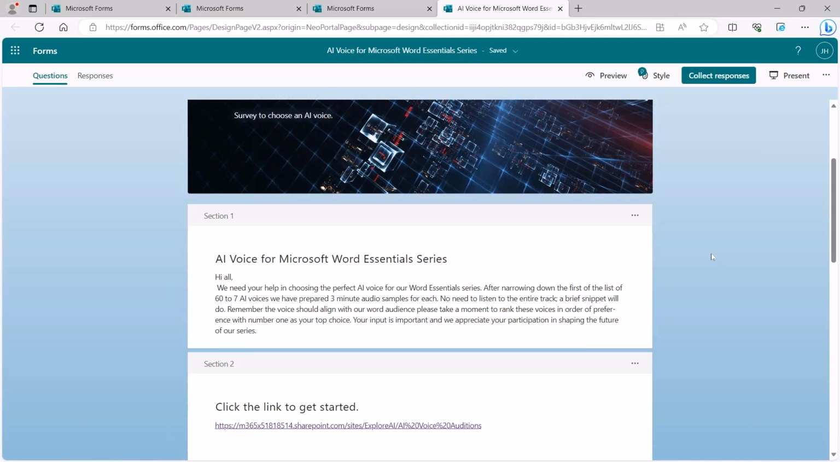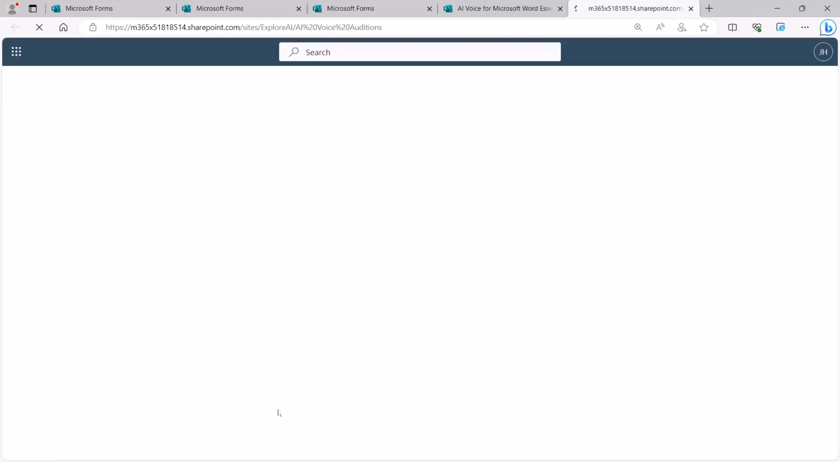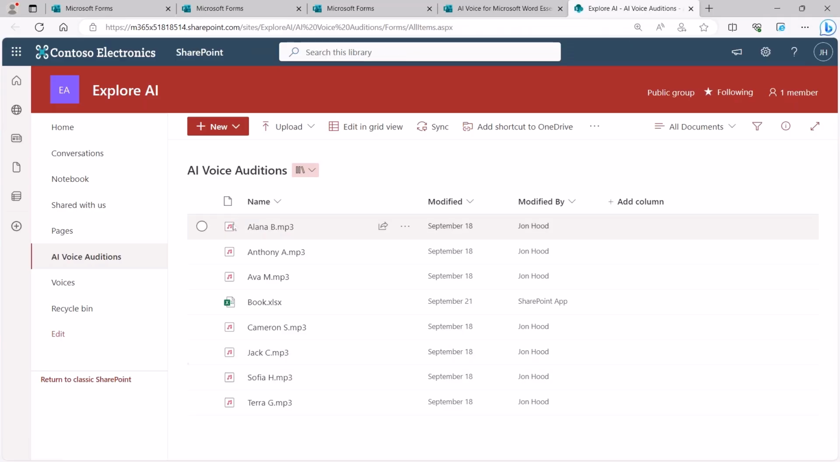But this was cool because what we did was put a link to SharePoint. We were toying around with some AI voices because, of course, AI is very popular, and we were trying to figure out if they're any good. So we listened and asked other staff members. There's a list of 60. David went through and found 7, and he made 3-minute audio samples of all of them.